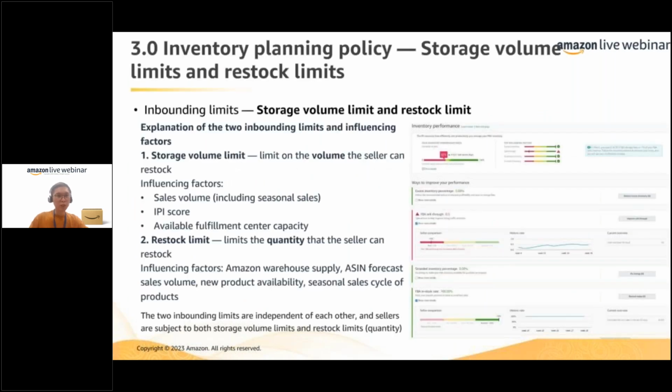Now the third one I want to share is the inventory planning. So to send in your shipment, all right, do know that there is what we call the storage volume limit and the restock limit. All right, and all this is influenced by factors such as your sales volume, your IPI score, and whether or not there is availability in the fulfillment center. The restock limit will also limit the quantity that you can actually ship in to restock.